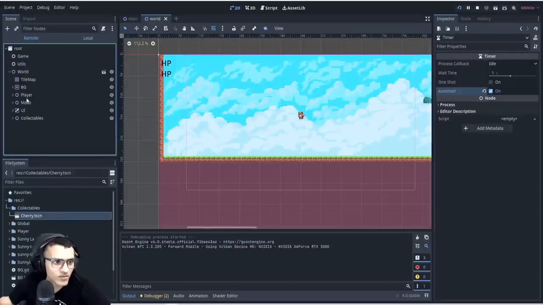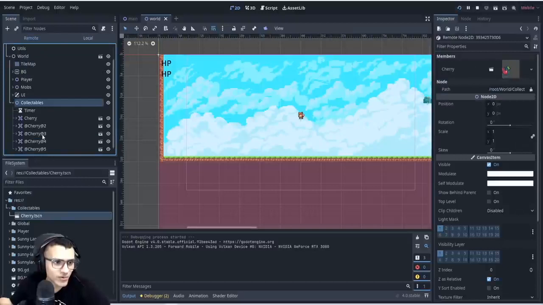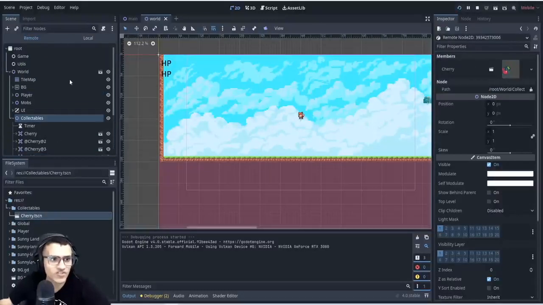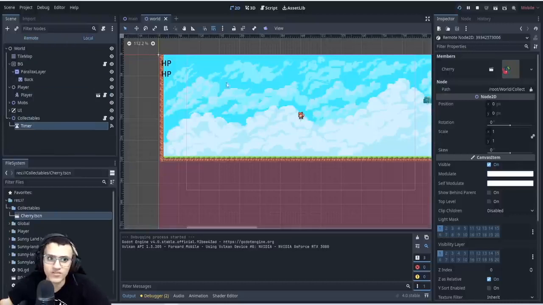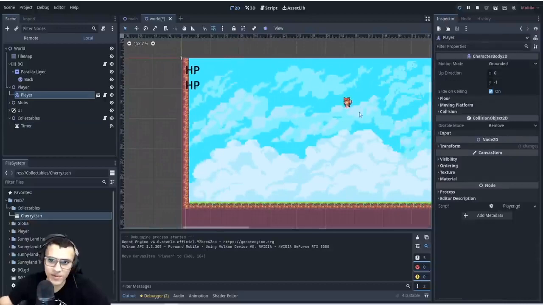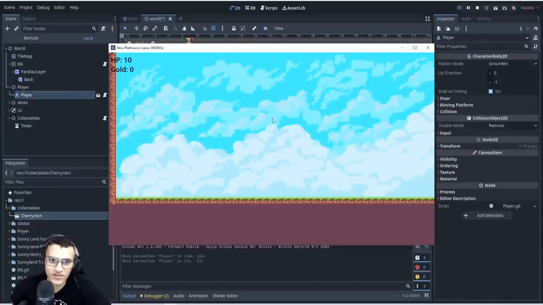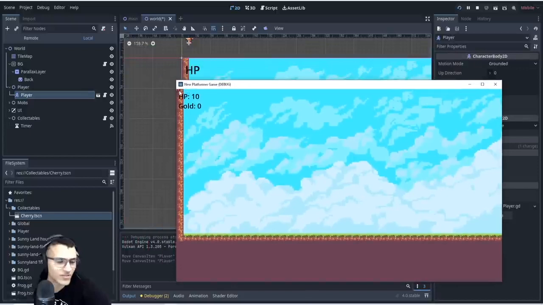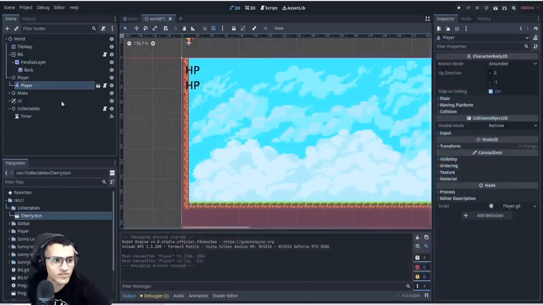So let's go to remote and see what's happening. We can see here we have a bunch of cherries. They're being created. But what's happening? We need to actually do something with them. It's hard to see, but maybe I can play around with this. You can see them at the top left. It's very hard to see, but they're at the top left. What's happening is that all these cherries that we've created are at position 0.